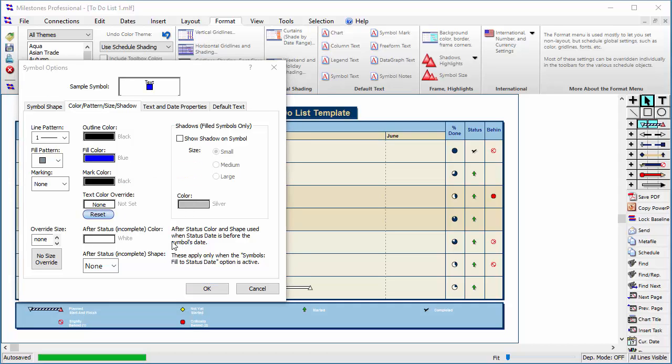You can also modify the after status color, which is the fill color that the symbol will use if it is placed after the status date. By default, the status date of a schedule is the same as your computer's current date. The after status color will only be used if you have Symbols Filled a Status checked in the Dates tab. You can also add a shadow to your symbol or change the size of your symbol on this tab.